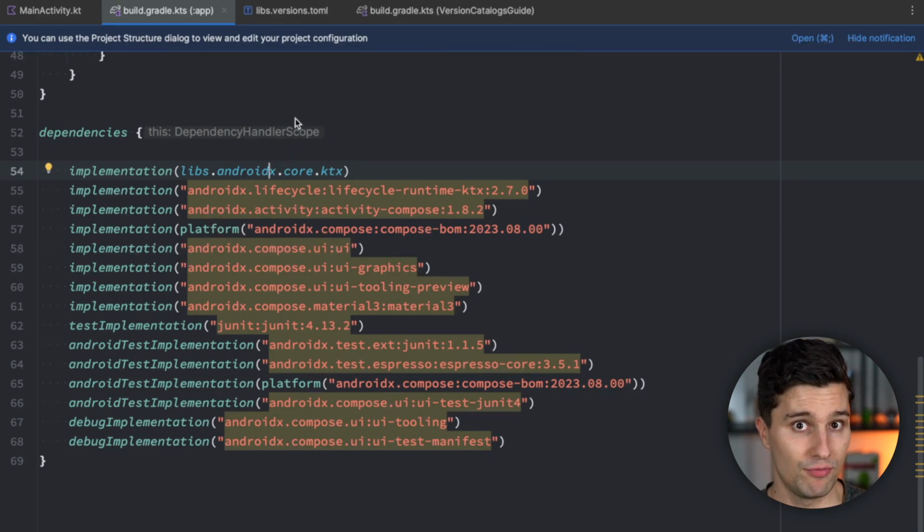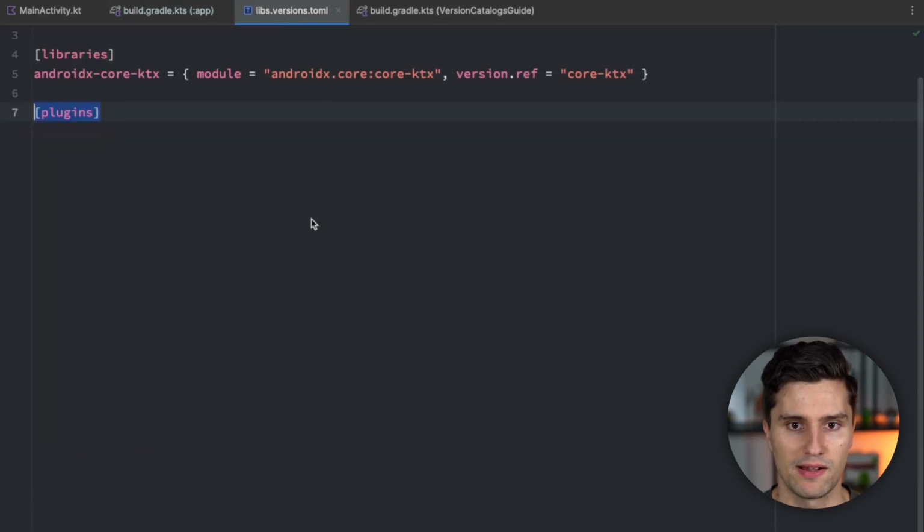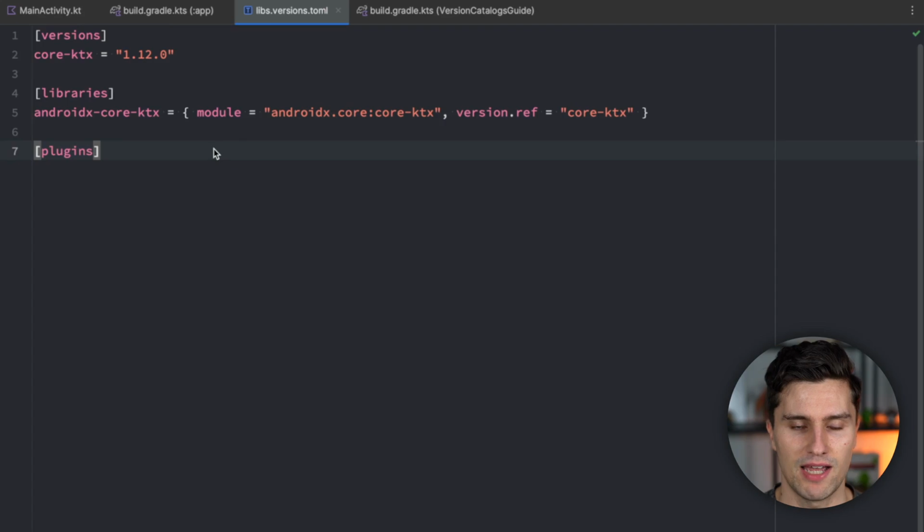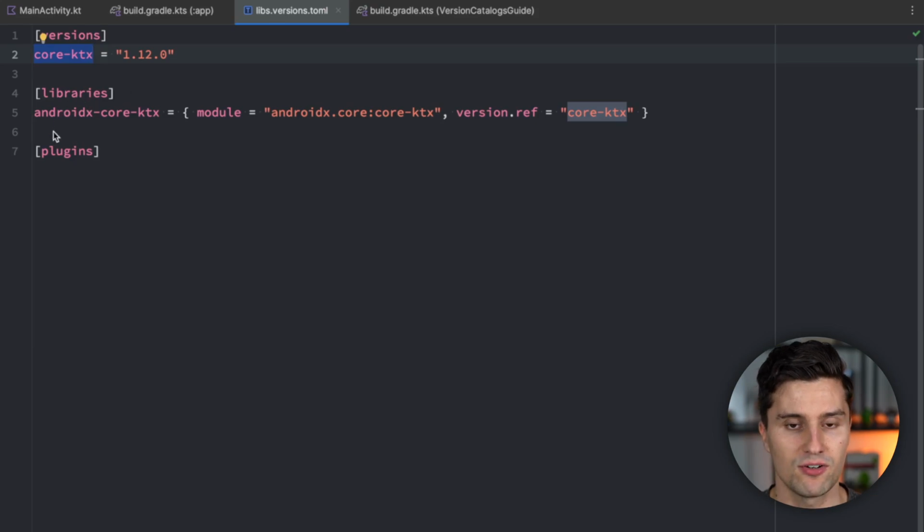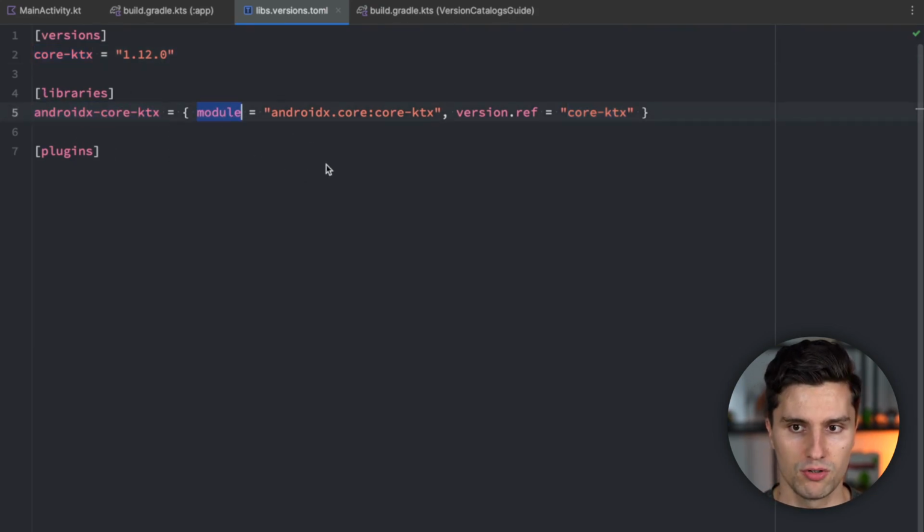There you go. And that is now how we really refer to a specific dependency that is specified in our version catalog. If we now take a look here in our libs version toml file, then that is exactly what happened. So Android Studio automatically added the version for our core KTX library, which is 1.12.0. And it also added the Android X core KTX dependency, where it specified the module. So the module is just the group together with the name of our dependency. And it specified the version reference it should use for that. So here we say core KTX because that is how the version for that is called.